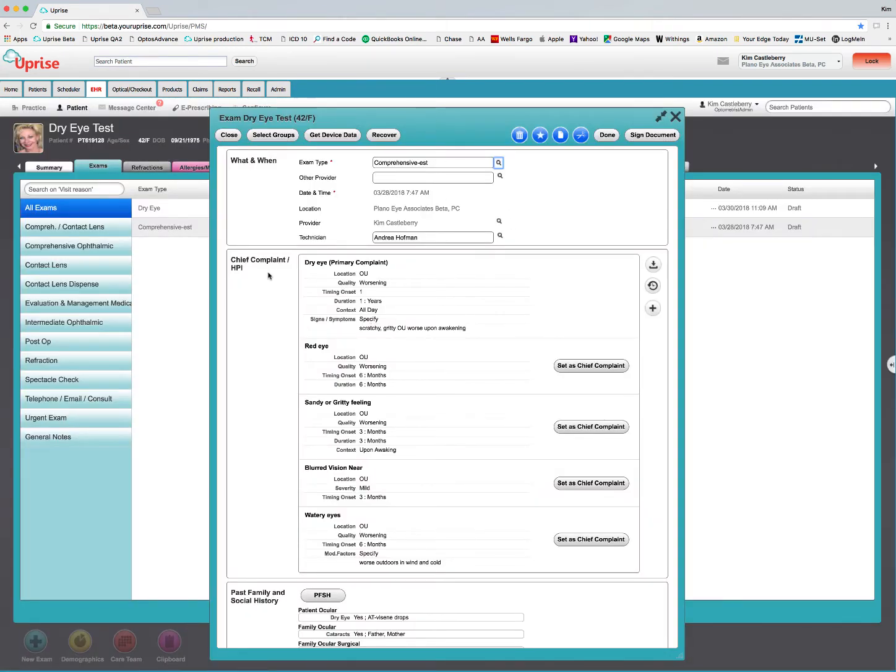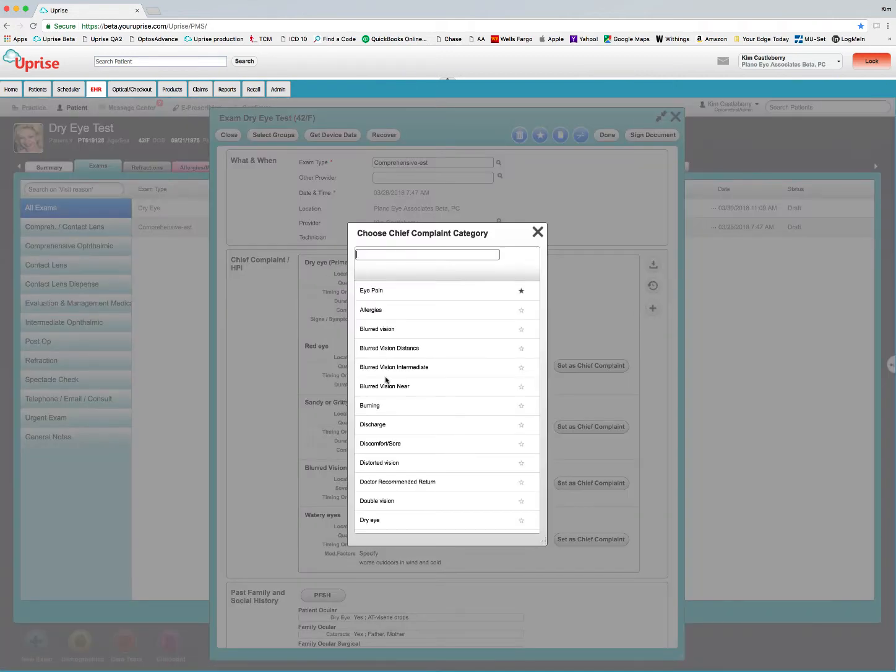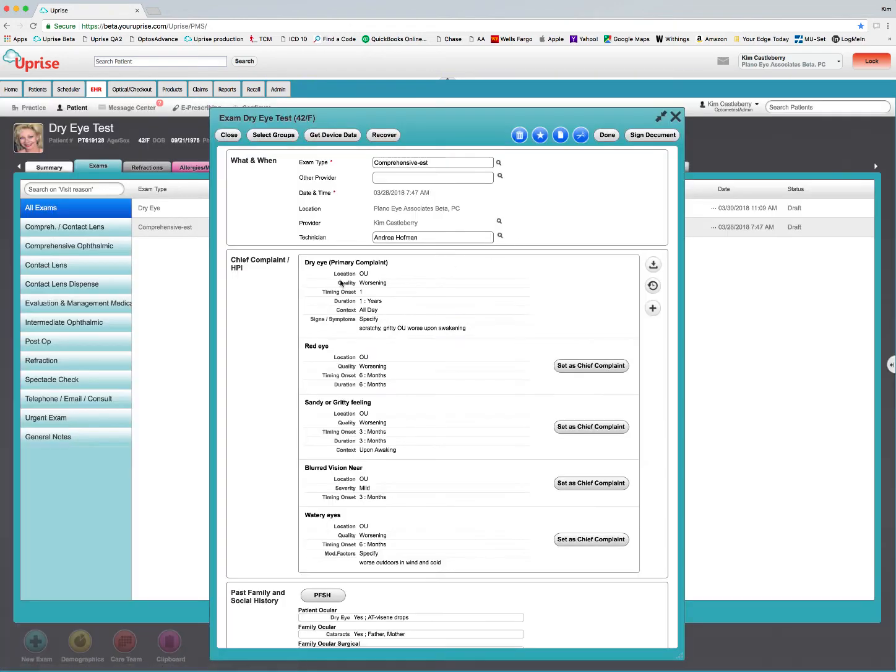In chief complaint, we do have support for many chief complaints in here. Many of them are dry eye related. You just smart search for them in here, add them, select a primary. Here we've got dry eye as the primary chief complaint with red eye, sandy, gritty feelings, blurred vision, watery eyes. And again, you just select those and you can go through the HPI selection tool to complete those.